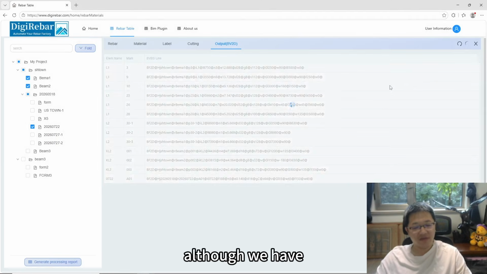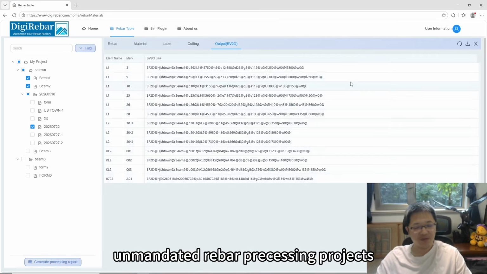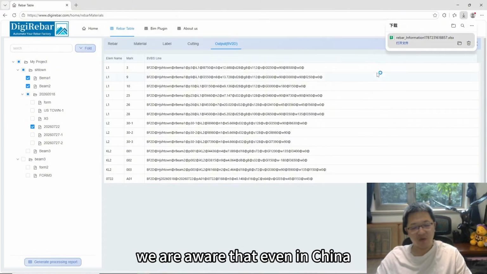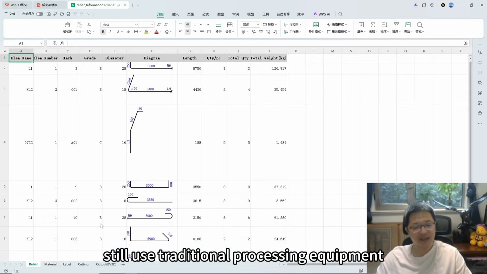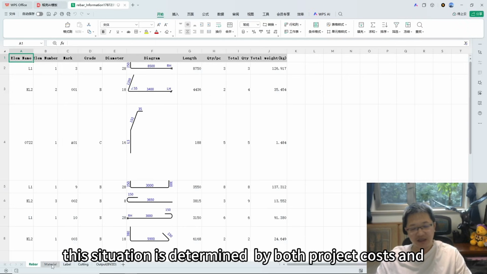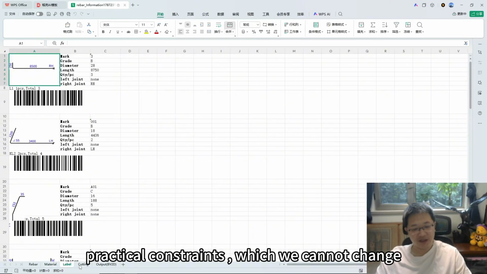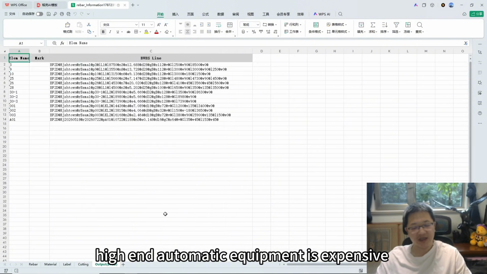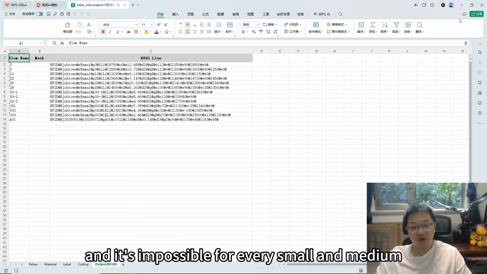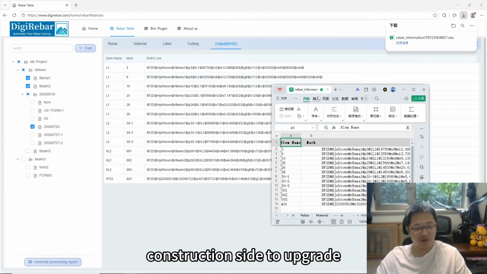Although we have participated in many smart factory and unmanned rebar processing projects, the truth is we are aware that even in China, 99% of construction teams still use traditional processing equipment. This situation is determined by both project costs and practical constraints, which we cannot change. High-end automatic equipment is expensive, and it's impossible for every small and medium construction site to upgrade.